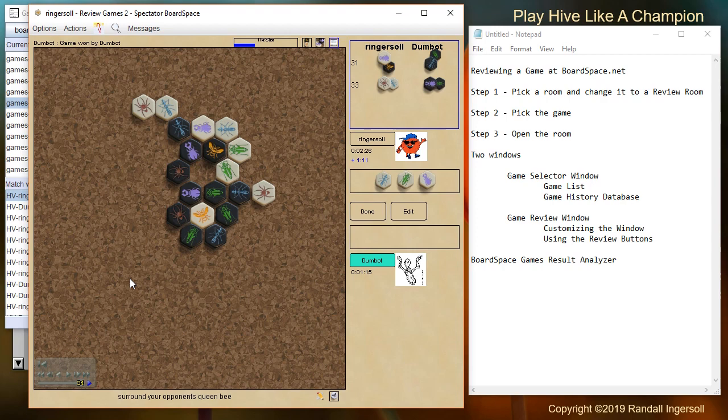Don't pay too much attention to this game. I wasn't very good back then. In fact, I lost this game to Dumbot, my very first game. But we'll use this game to show some of the features here in this game review window. Up here, of course, are your standard shrink, full screen, and close buttons like all windows have. Then there are some game-specific items here.